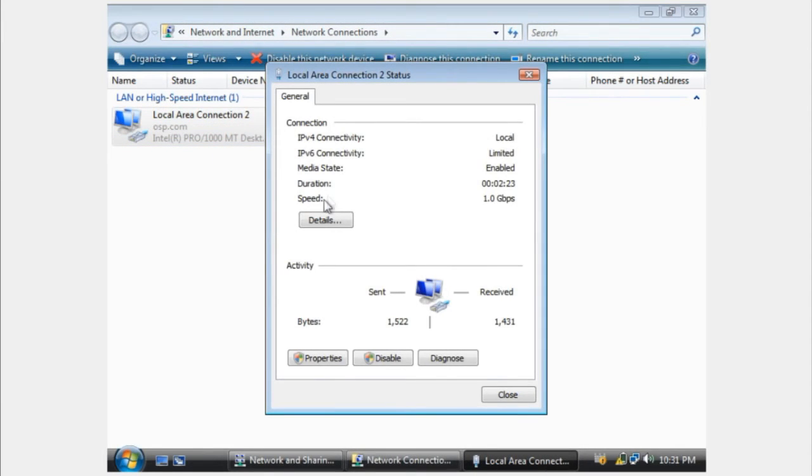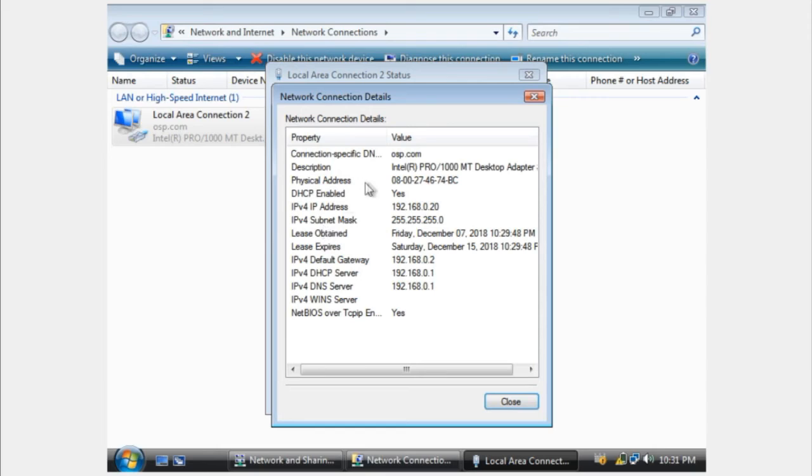And then you can go into details, and here you can see the distributed IP address, the default gateway, which is the router, and then our DHCP server and DNS, which is 1.